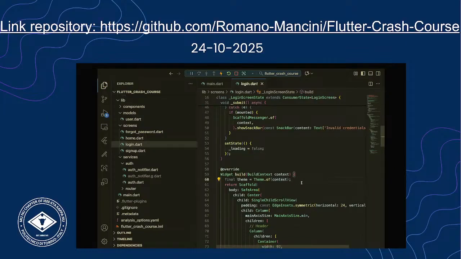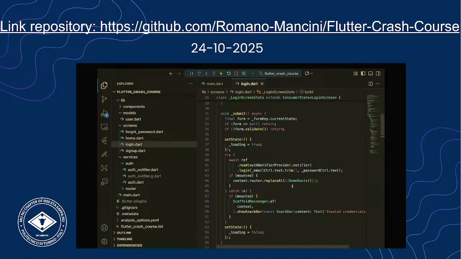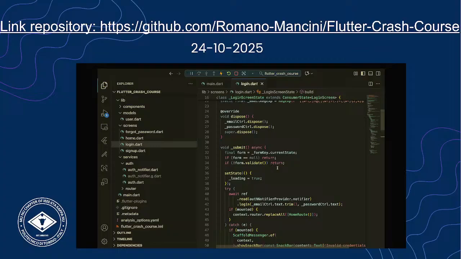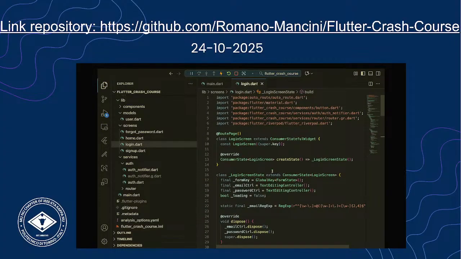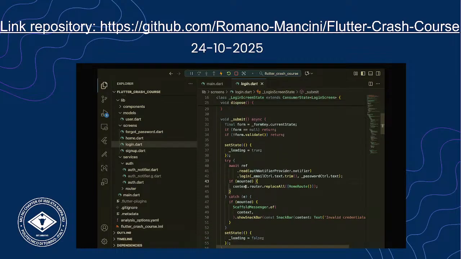But with Riverpod, we can actually only wrap certain portions of the widget to make them dynamic. In this case, you can see that I defined the whole widget as a consumer. The consumer that I mentioned before is what is going to consume our logic, defined in the service and accessible through the notifier. Going straight to an example, just to make things a little bit clearer.